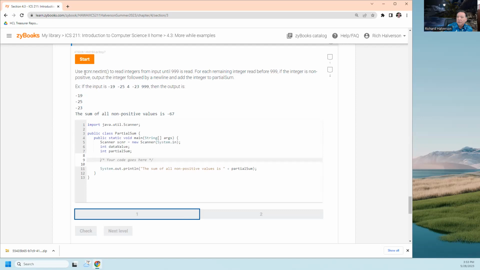Use this to read integers from input until 999 is read. For each remaining integer read before 999, if the integer is non-positive, output the integer followed by a new line and add the integer to partial sum. And then I print partial sum. All right, so my code goes here, press start.